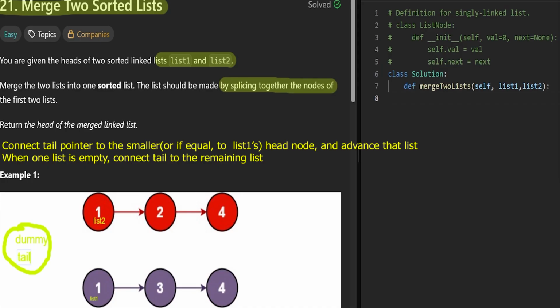Now look at the two head nodes and compare the values. If the value in list1 is less than or equal to the value in list2, point the next pointer of tail to list1. Advance list1 pointer. Move tail to the node it just connected to. Repeat the process: look at the two head nodes, 1 and 1. Point tail.next to the 1. Advance list2 pointer to the next node in line. And point tail pointer to the node it just connected to.